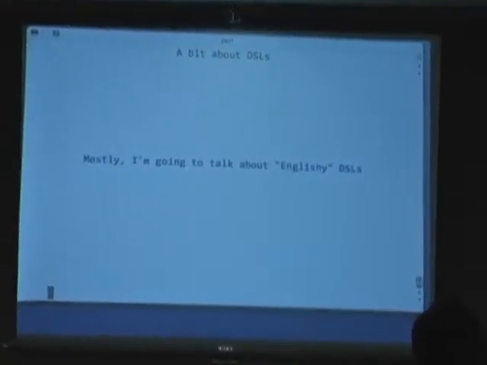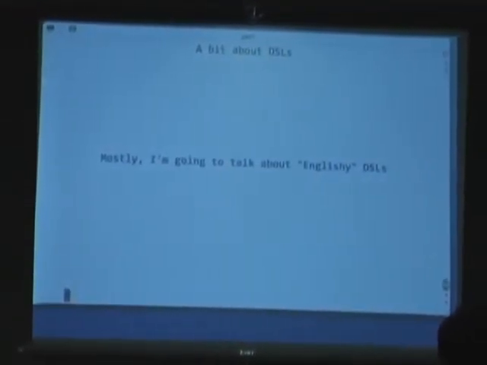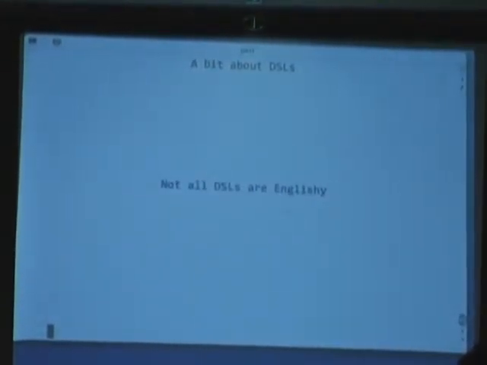Mostly, I'm going to be talking about what I call Englishy DSLs, things that read like the English language. I understand that that may not be the perfect topic here in Asia, but hopefully it makes some sense. Not all DSLs are Englishy.